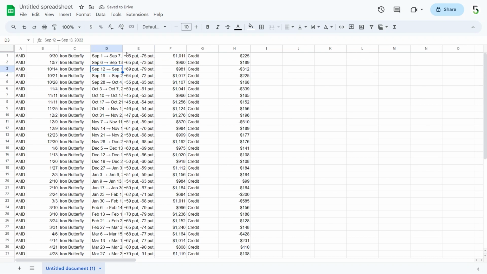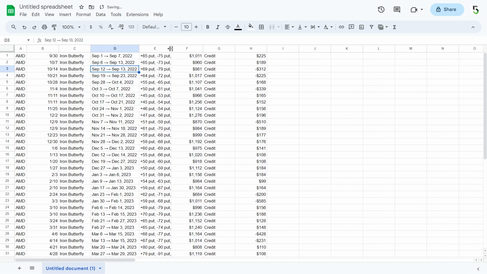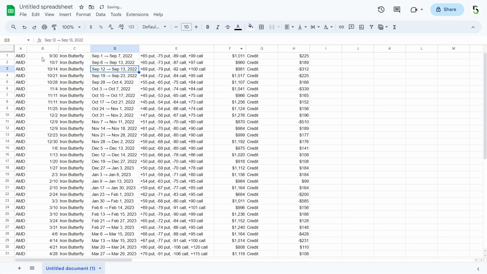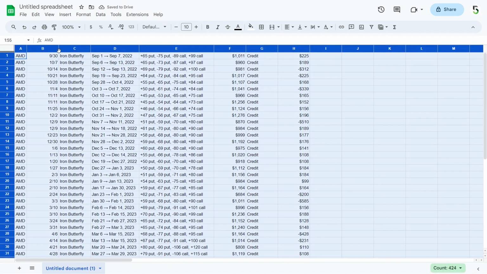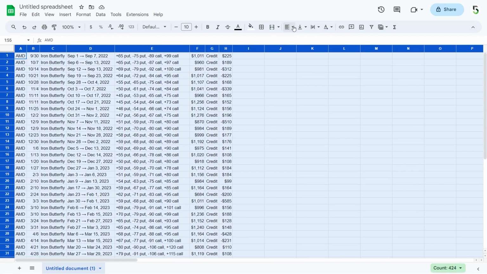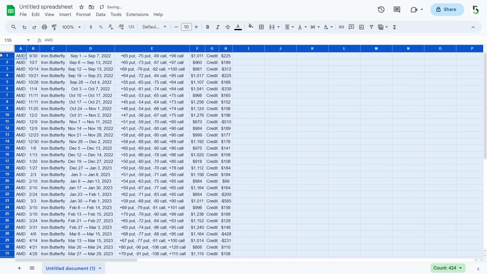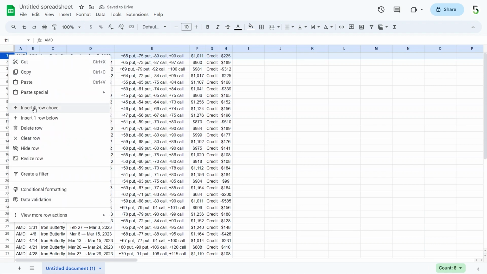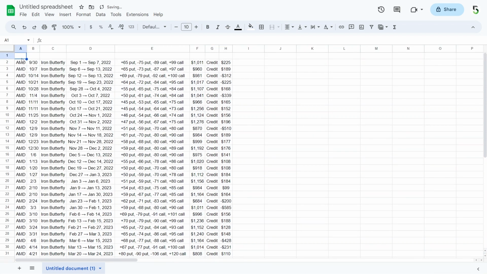Almost properly, it looks like. Let's make that bigger, make that bigger. Let's just do all of them at the same time. Okay, so we're going to select everything. Let's center it to make it look better. And then I'm going to add a row above it. And we're just going to call this the symbol, expiration, the trade type, the open and close date, the strikes, the premium that was received.